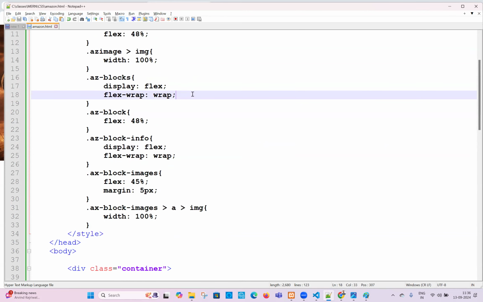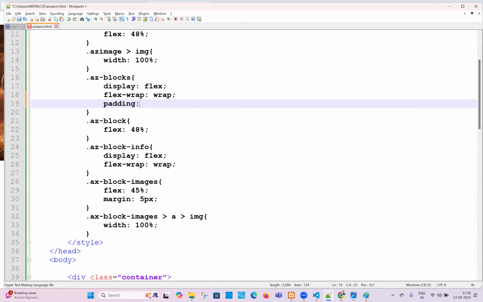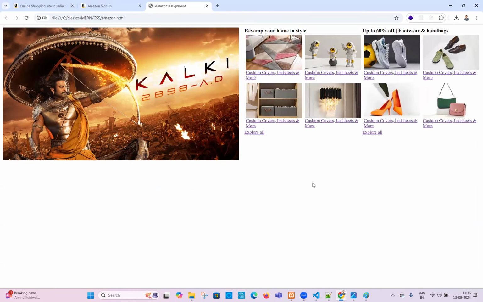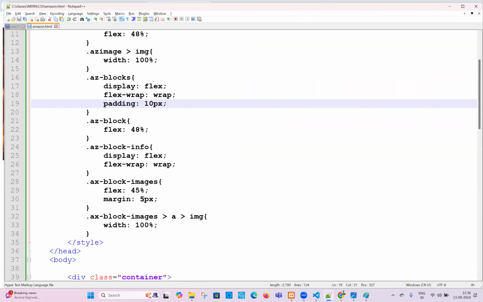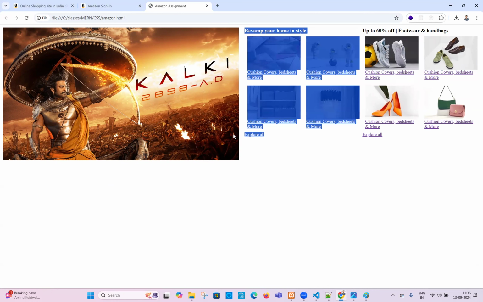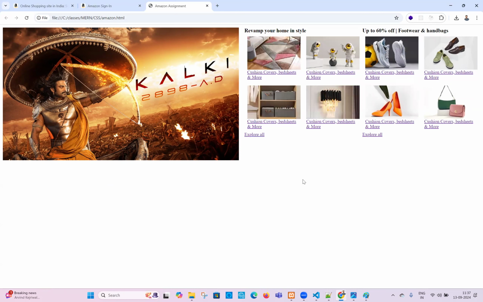Otherwise, in the AX blocks, I want to write some padding. Let's write padding 10 pixels, all four sides, including this image and everything. We are getting some gap, right? Inside these blocks, if you want to add more gap, I'm writing 10 pixels margin. So 10 pixels margin means we will get more gap like this. You design some gaps, some border radius, and this is attached directly to it. I want to make some gap at the bottom and top. Explore all should have some gap on top and bottom. There is no link underline for it. So this structure is done. I'm done with the structure.